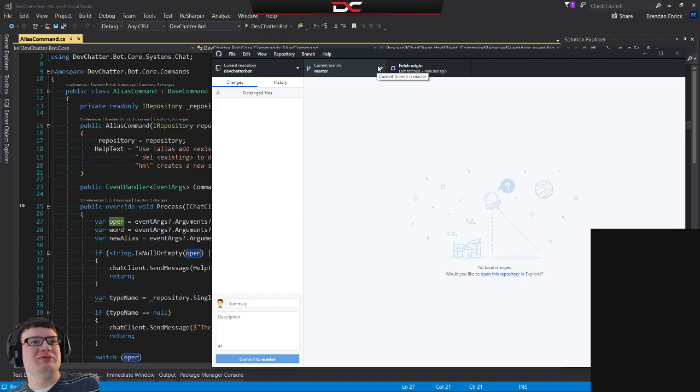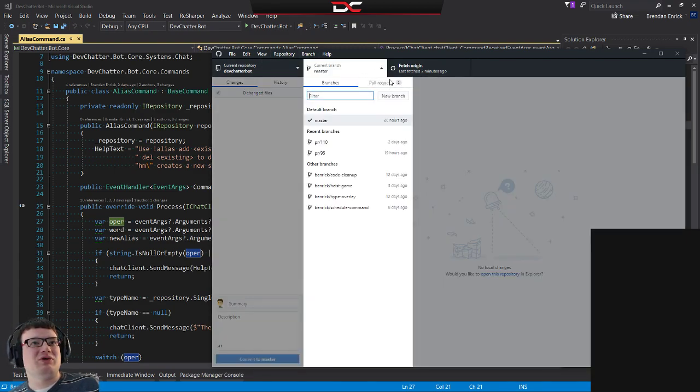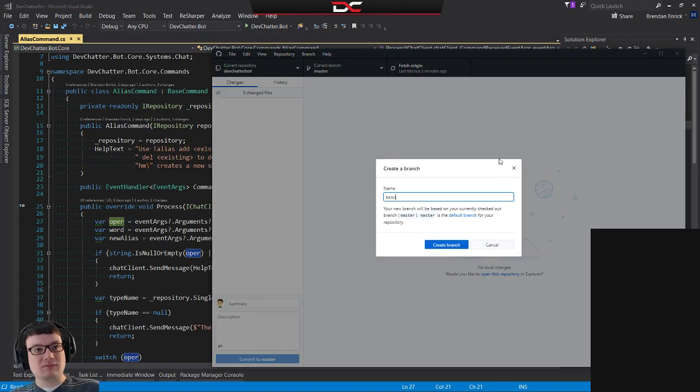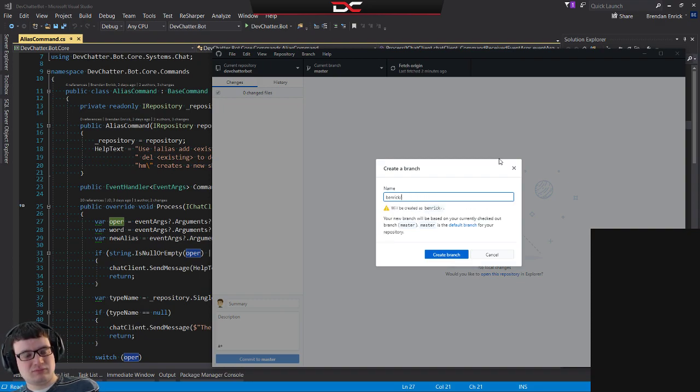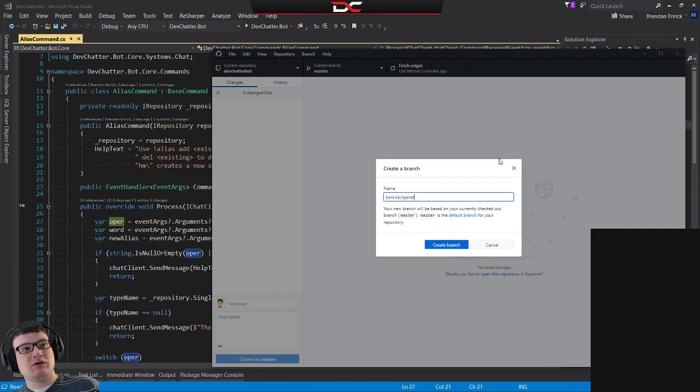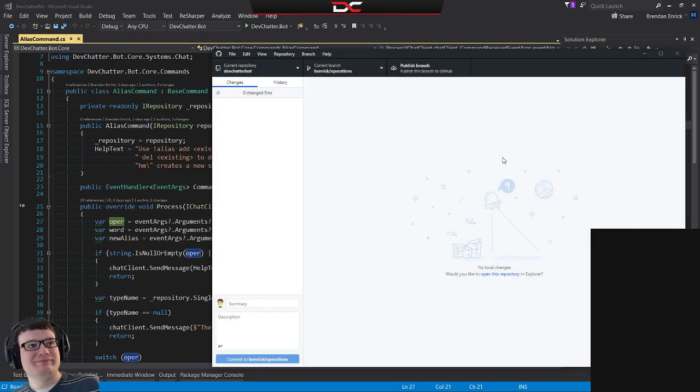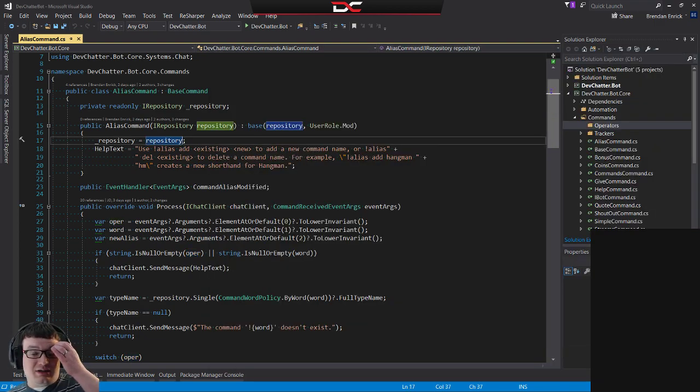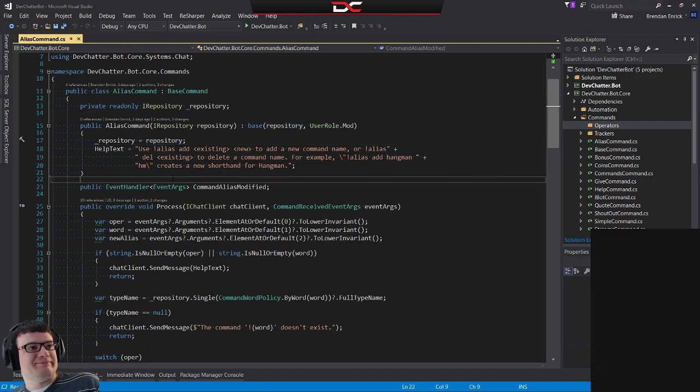One other thing I need to do, before I forget, let me get us on our own branch. We'll call it operations for now. If we decide to change it, we'll change it.